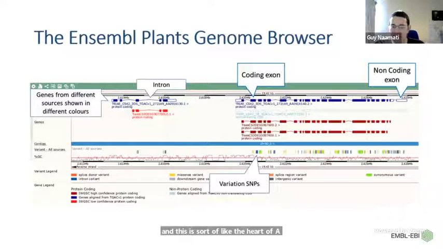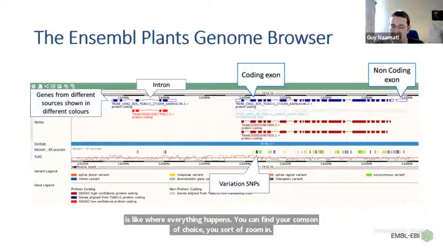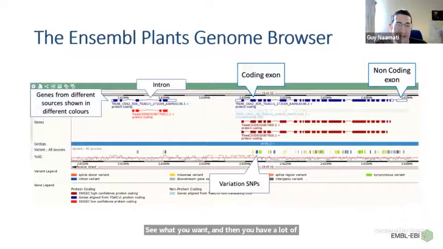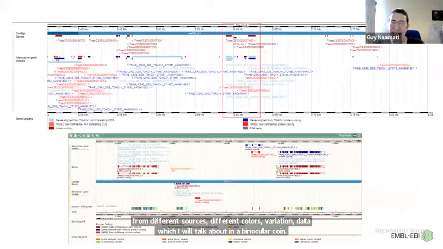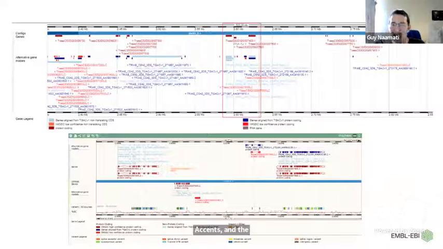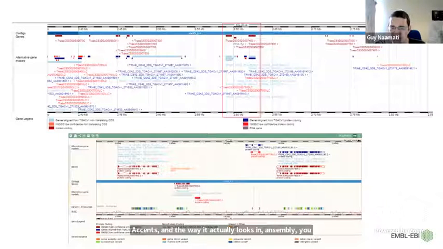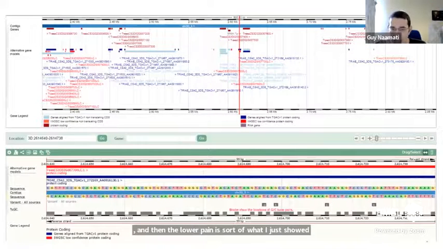You find your chromosome of choice, you zoom in, see what you want, and then you have a lot of information about genes. You can see what the exons are, the introns, genes from different sources in different colors, variation data, which I will talk about in a bit, non-coding exons. And the way it actually looks in Ensembl, you have this higher pane, a very high level one, and then the lower pane is what I just showed you. And you can really zoom in, which is nice, actually see the DNA. And also zoom out for a more high level picture. You can go left, you can go right.